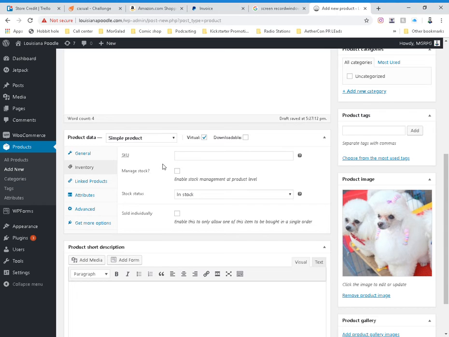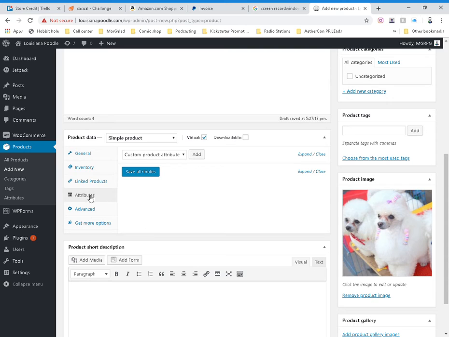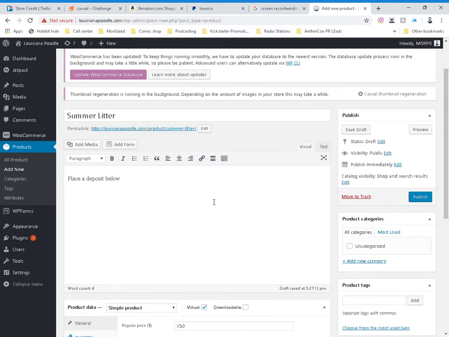Now, if you want to do inventory management, you can. We're not going to go into that just yet. We're not going to go into attributes just yet, or maybe we will. So this right here is really all that you need to do.